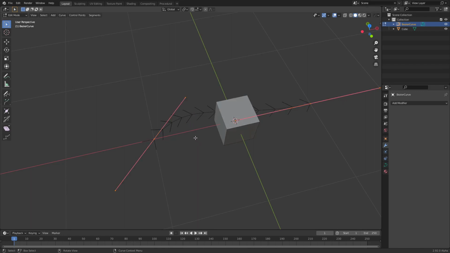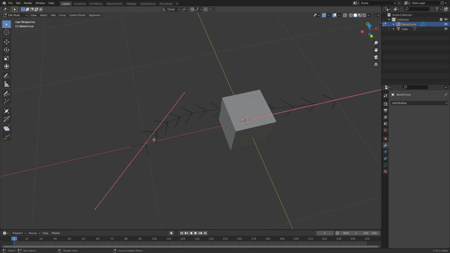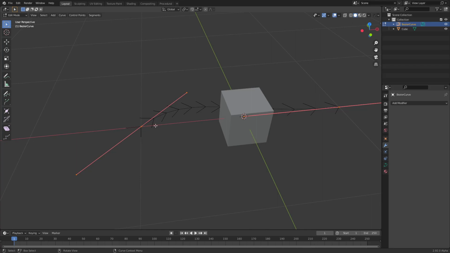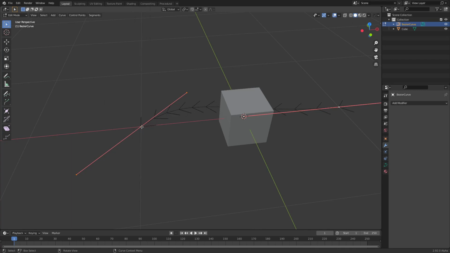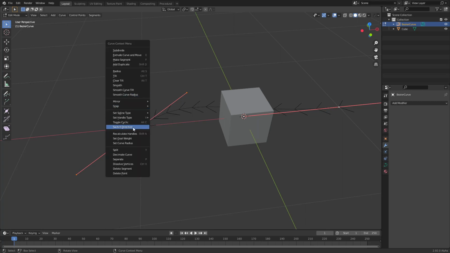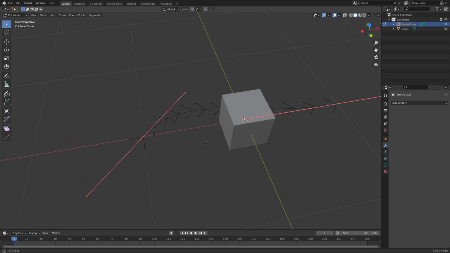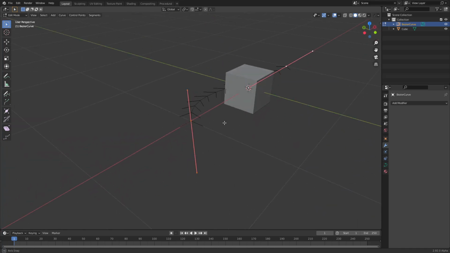If you go to edit mode, you will have a starting point and an end point. You can notice there are arrows going in one direction. This is the direction of the curve. And if you select the curve, right click, you can switch the direction there if you want to start here instead. This is important, and I will explain a bit in a moment.